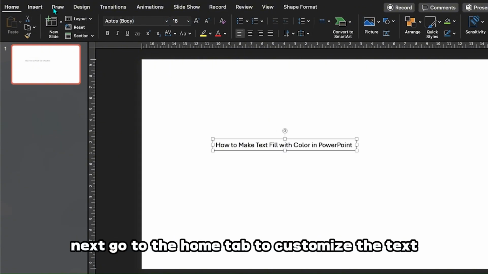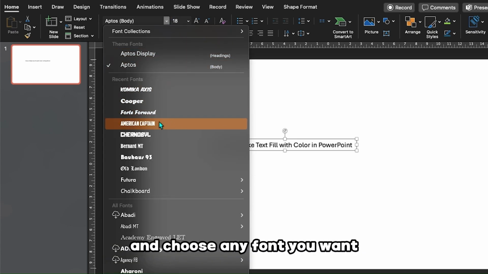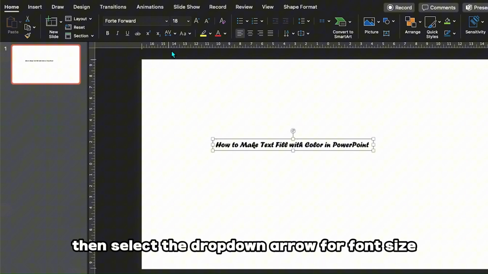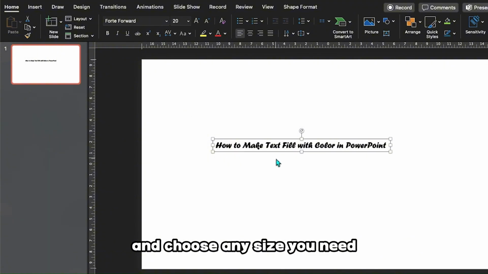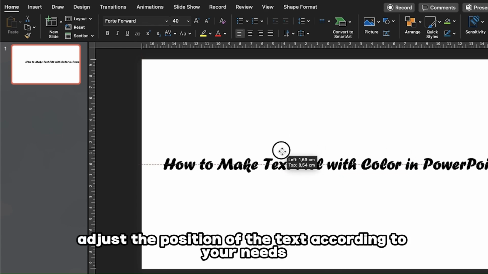Next, go to the Home tab to customize the text. Select the drop-down arrow in the Font menu and choose any font you want. Then, select the drop-down arrow for font size and choose any size you need. After that, adjust the position of the text according to your needs.